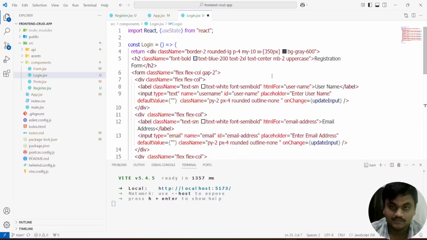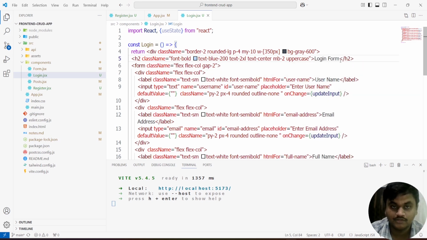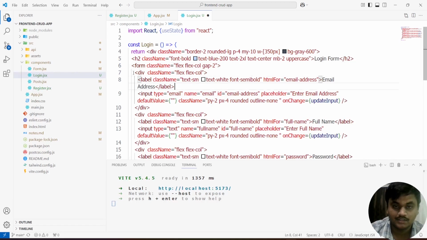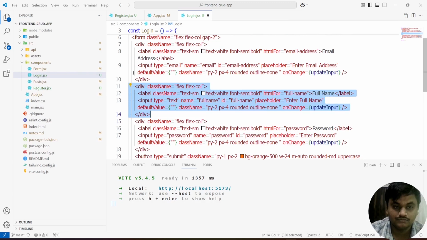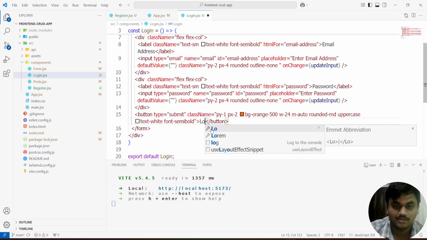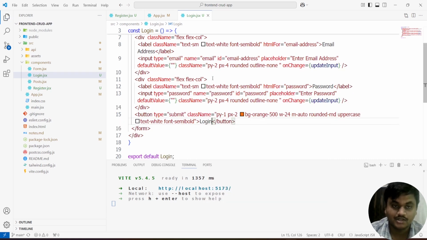Change some of the things like registration to login form, and some of the fields are not required. Full name is not required. Only two things are required: one is the email address and one is the password. Another one is here, change to login.